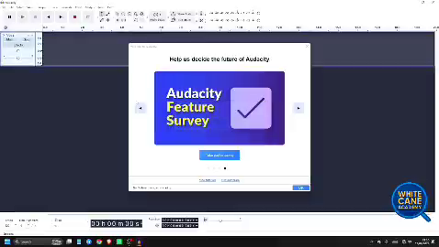Audacity, main panel, track. It says one voice selected. To select and unselect a track, you have to press the enter key. If I press the enter key, one voice, it is now unselected. If I press the enter key again, one voice selected, now it is selected. Now if I want to start recording, I just need to press R.